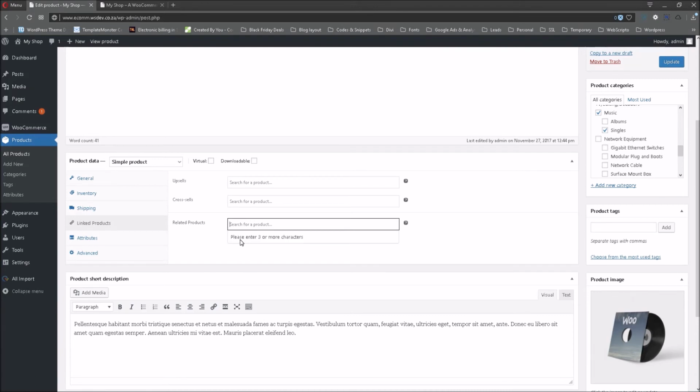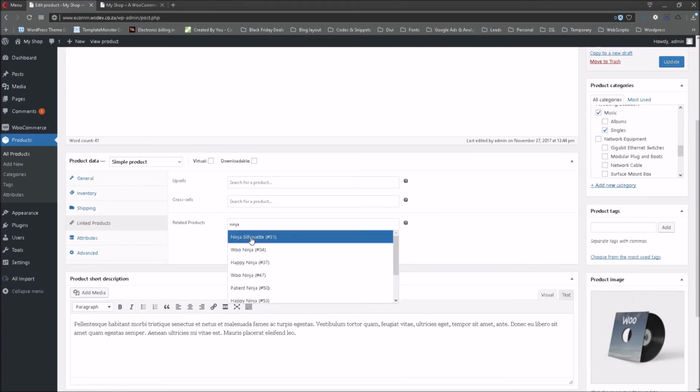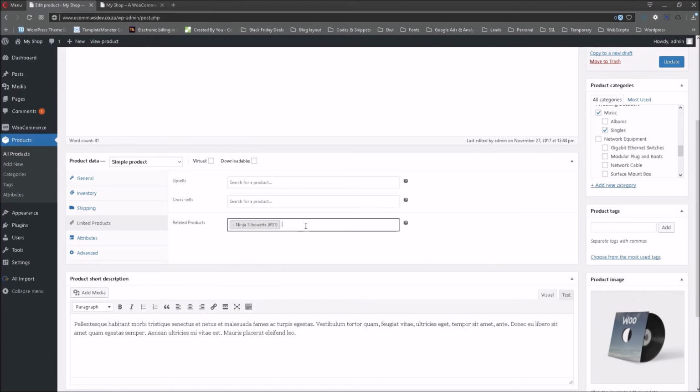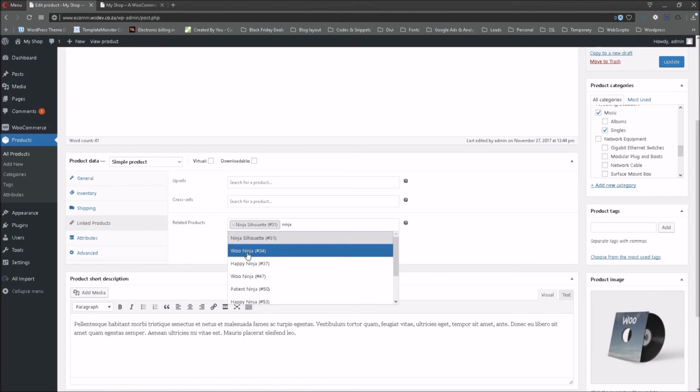As you can see there, we are prompted to enter 3 or more characters. So let me just type in the word ninja. Now it is searching, and we have a ninja silhouette. I'm going to type in ninja again. We have a Woo ninja.